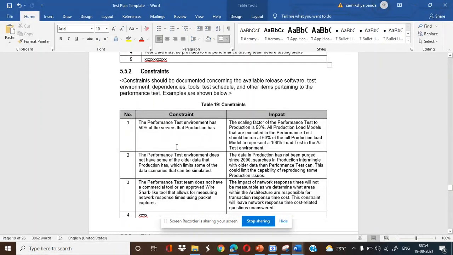And the constraints, what are the constraints we have? The performance test environment has 50% of the servers that production has. We are not considering 100% as production; we are just considering 50%. So based on this, we have to extrapolate the result. The scaling factor of the performance test to production is 50%.